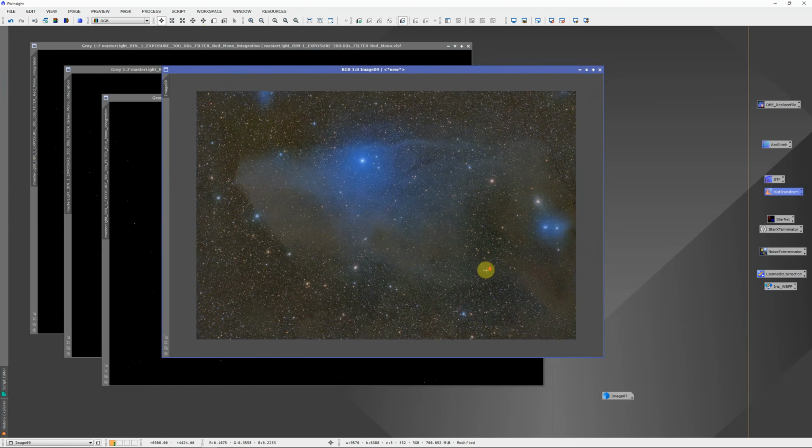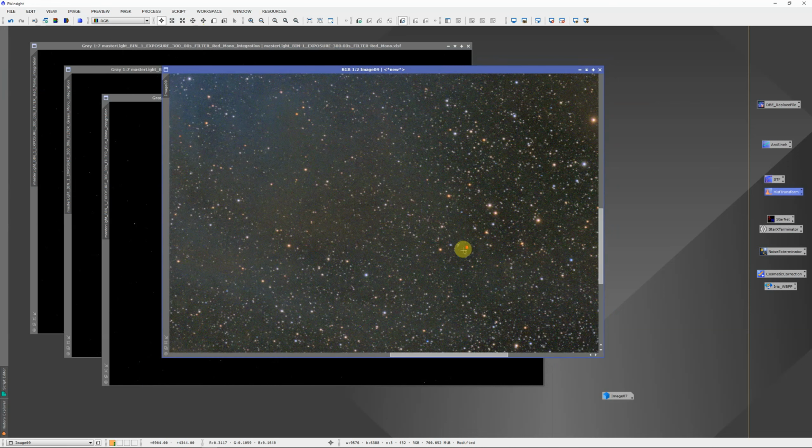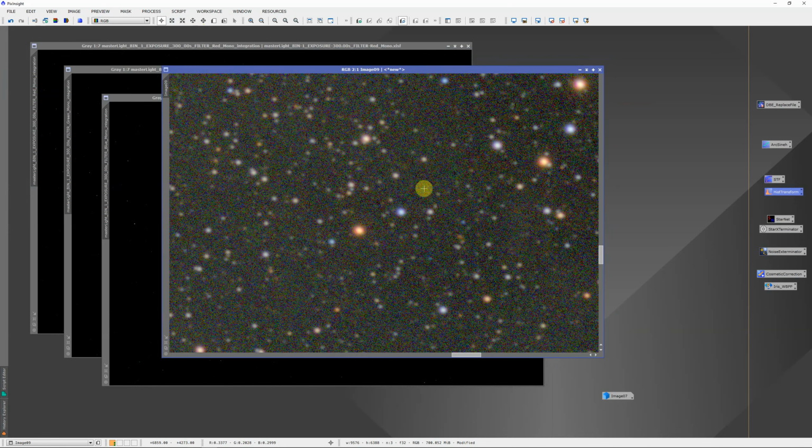Now the last thing I will do, if we zoom in here, you can see there's a fair amount of noise in here, and there's a wonderful new tool from Russell Croman at RC Astro, NoiseXterminator. And right now it only works in PixInsight.